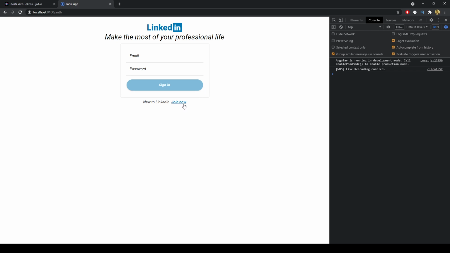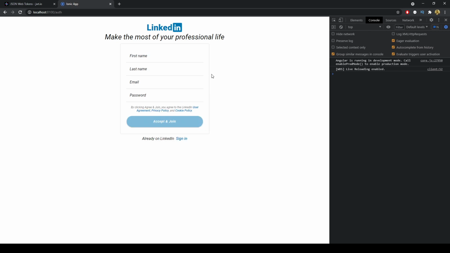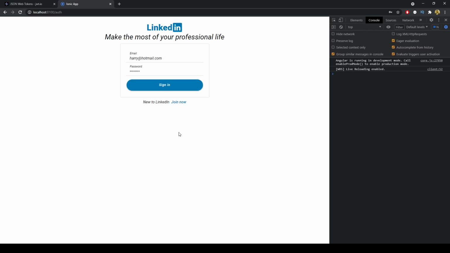So if I go to the auth page and I go to join now, and let's say I have Harry and I have Harry Doe and I have harry@hotmail.com, and I enter the password of password here and I click accept and join. This actually preserves the password and email address into our sign in functionality.